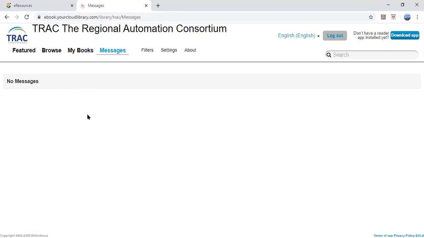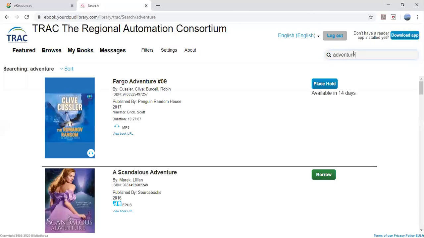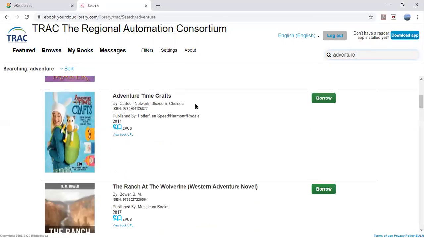And now I want to show you how you can search for items. So there's a search bar in the top right-hand corner. And you can search for anything, a term, title, author. And I'm just going to be searching the genre, adventure. And here are your results here.